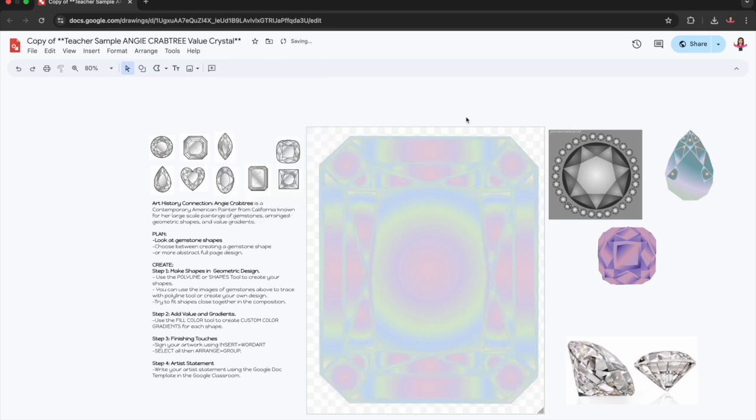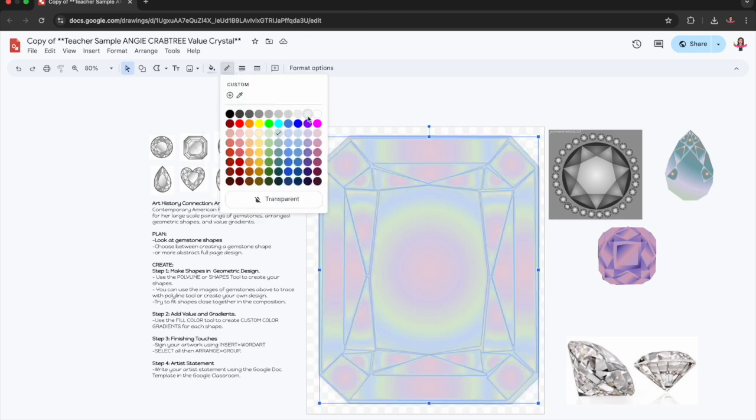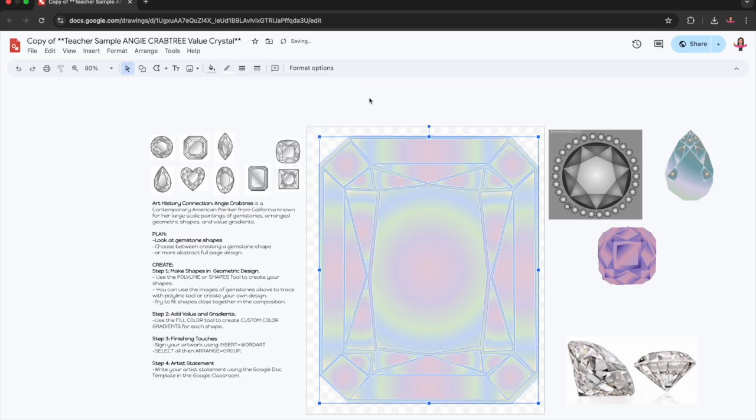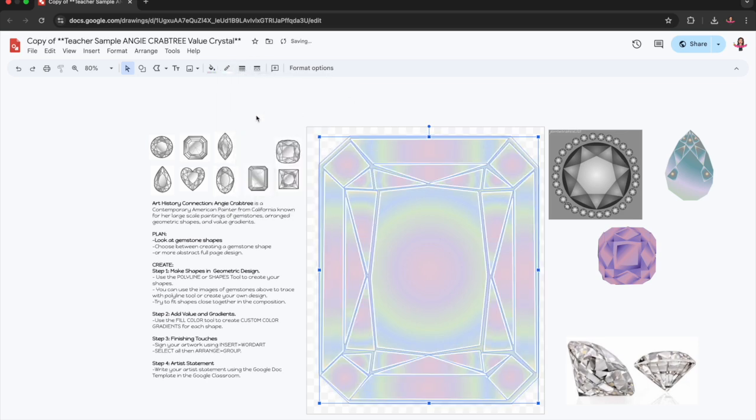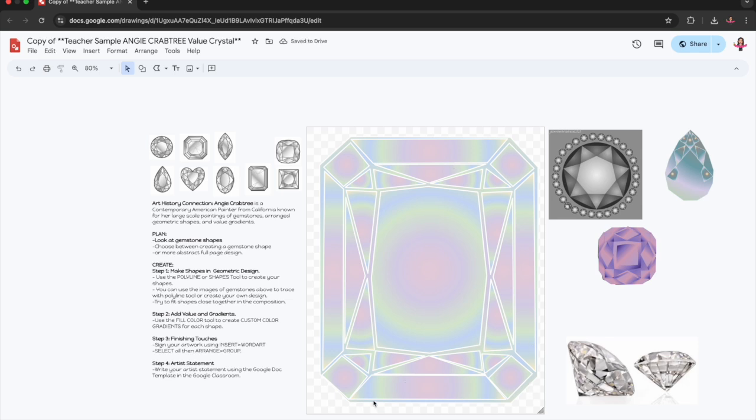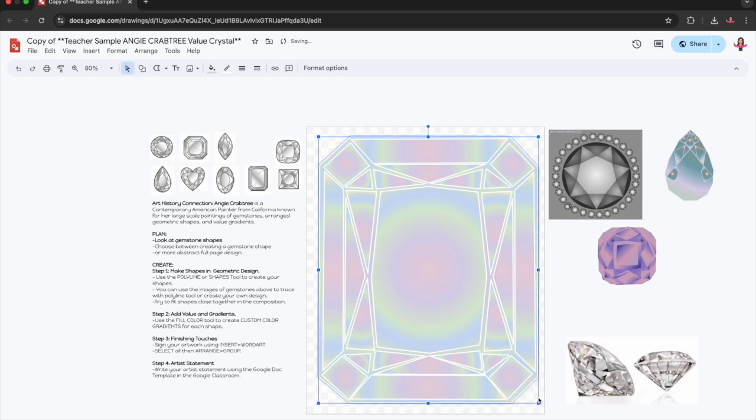Then play with the border color and the thickness. That way you're going to make your design really stand out. I can't wait to see what you create for your gemstone project.